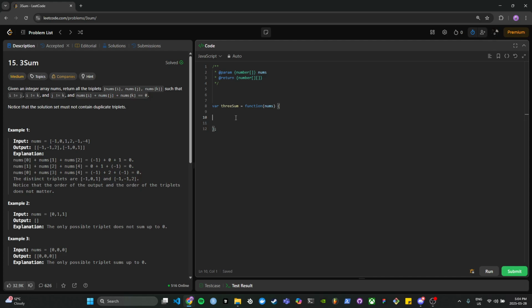Today we're solving 3Sum. Given an integer array nums, return all the triplets nums[i], nums[j], nums[k] such that i does not equal j, i does not equal k, j does not equal k, and nums[i] plus nums[j] plus nums[k] equals 0. Notice that the solution set must not contain duplicate triplets.